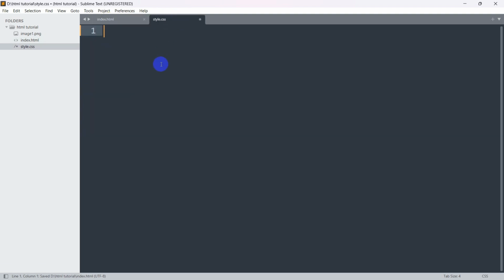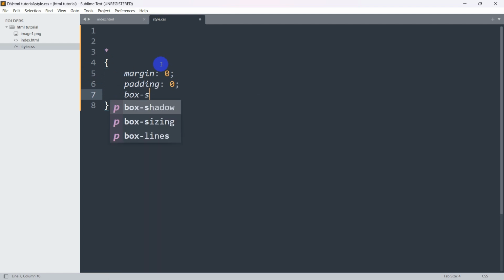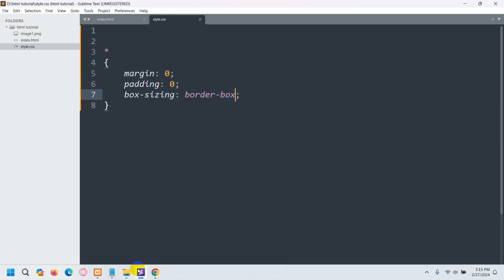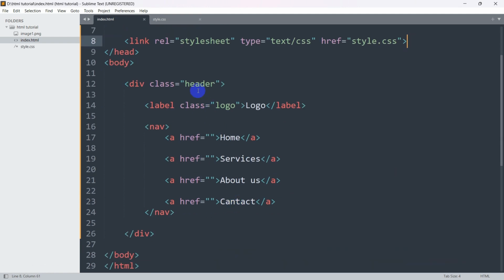So right now in the style.css, let's give a star here, then we're going to give a second bracket, and we're going to say here margin it will be 0, then we'll also say here padding it will be 0, and after this we're going to say over here box sizing it will be border box. So right now let's save it, then if we now refresh, there you can see there is no margin and padding space over here.